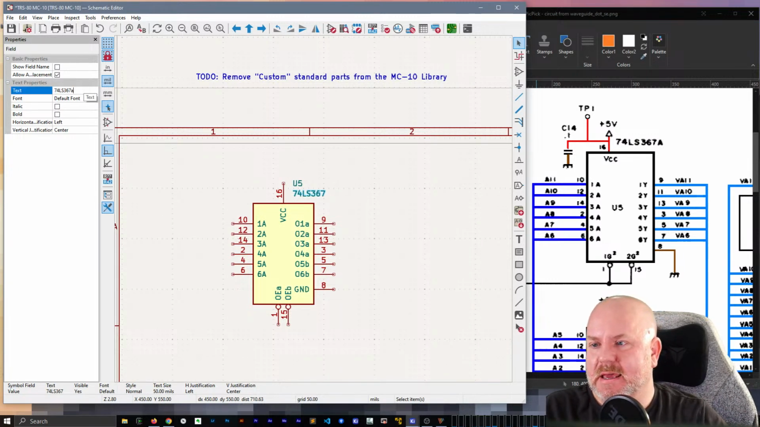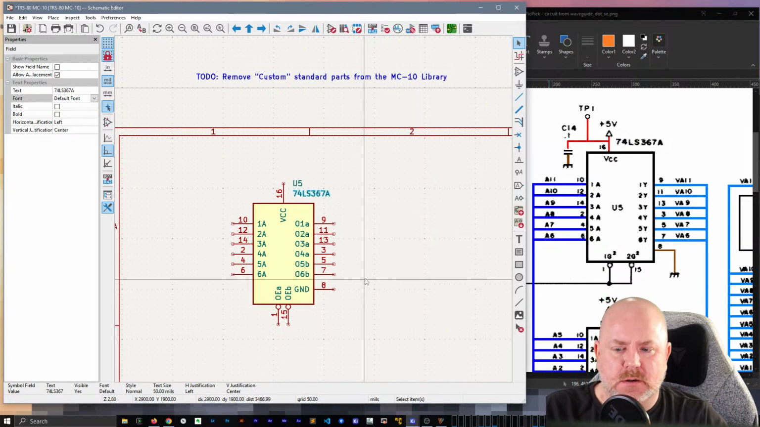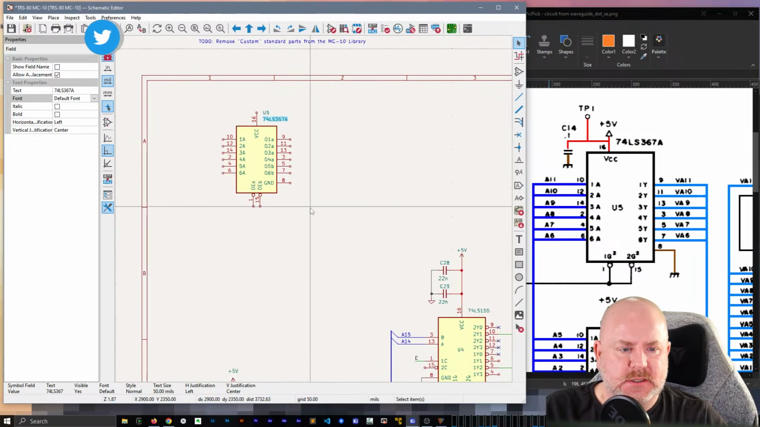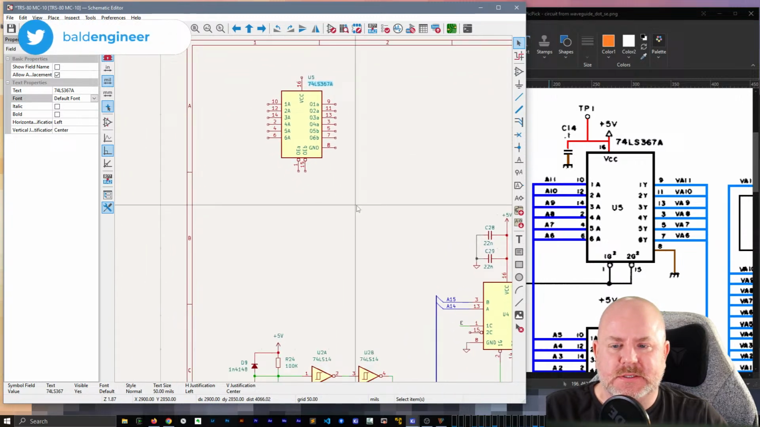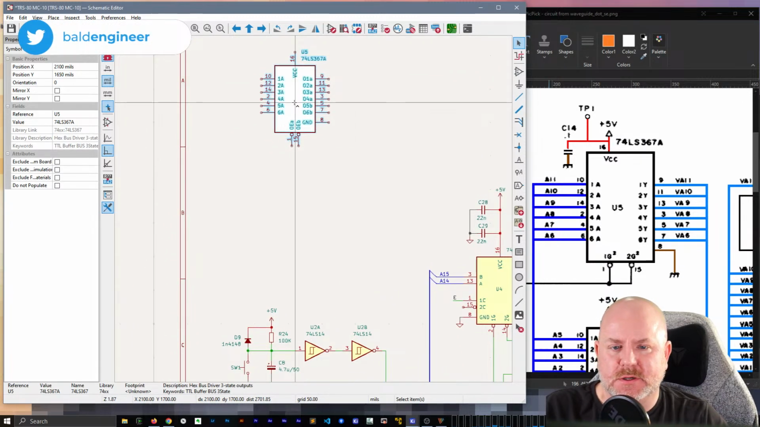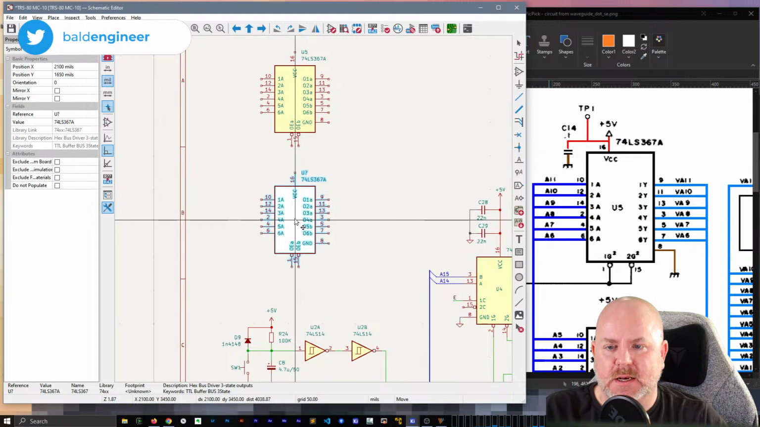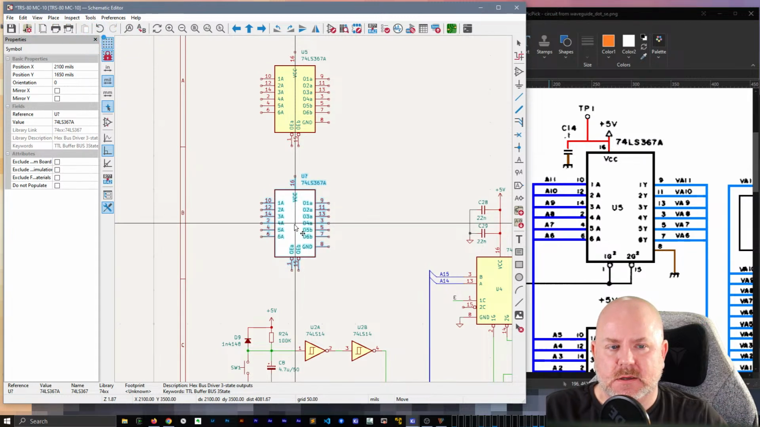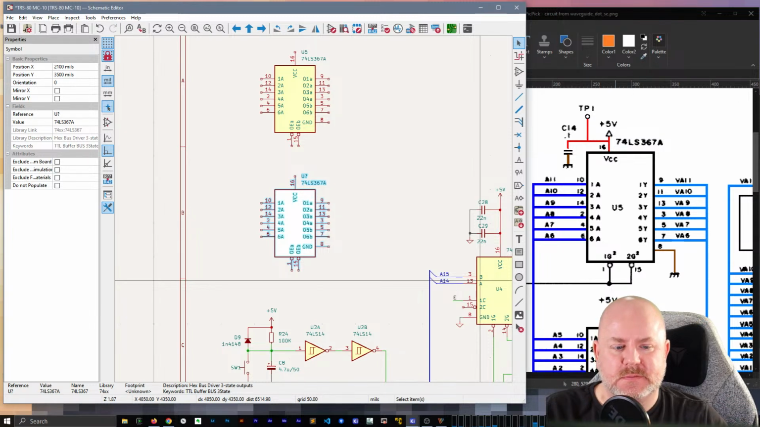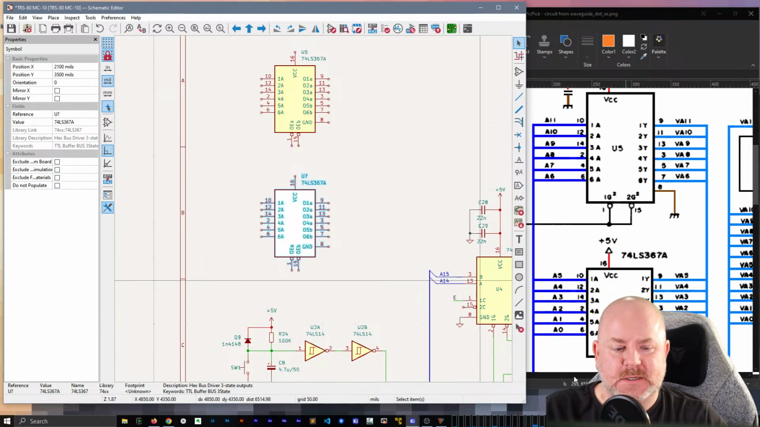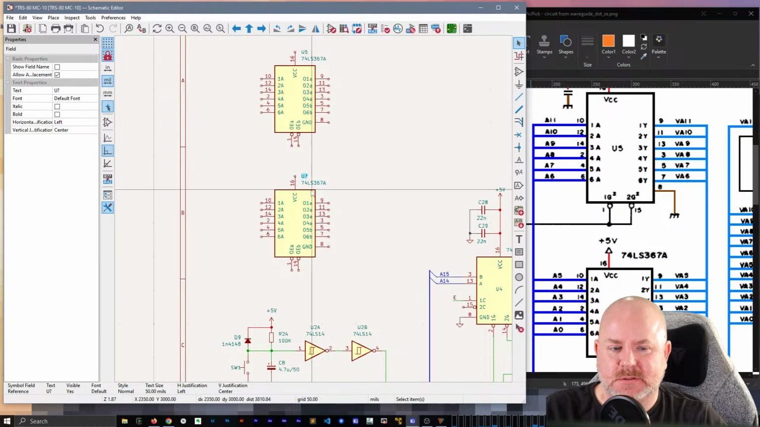Let's do an A. Nope. Do an A. All right. And then, oh, I see what they did. Okay. So what we're going to do is we're going to copy paste this quickly. Interesting, they didn't draw a decoupling cap with this component. That's suspicious.